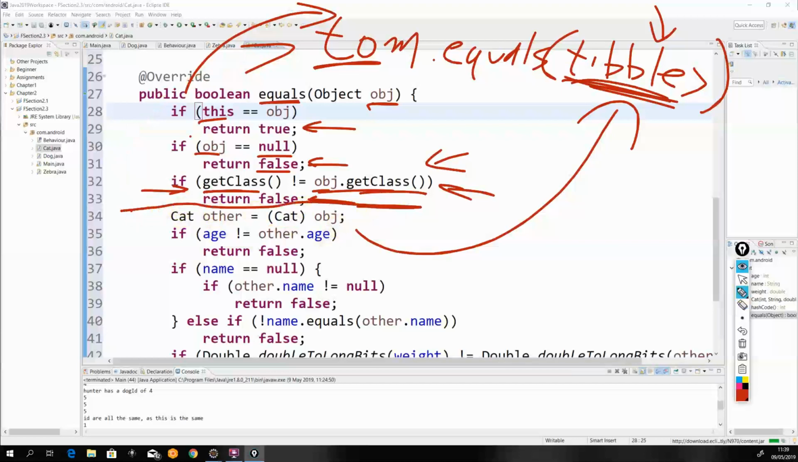Up to this point, we do not have access to the age, or the name, or the weight of Tibbles. Do you understand that? Okay. So, if the age of Tom is not equal to the age of Tibbles, return false.